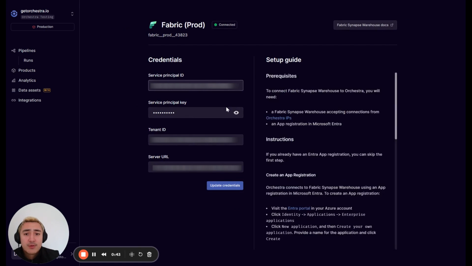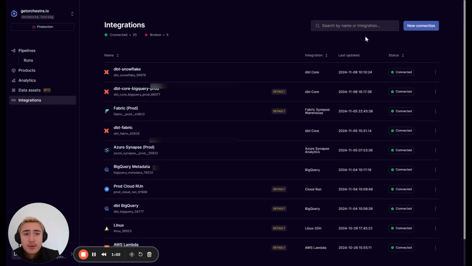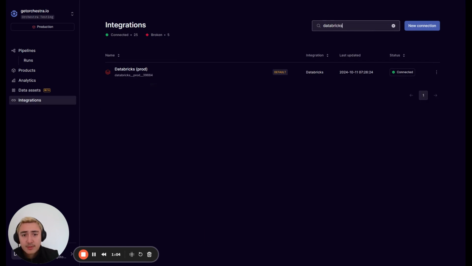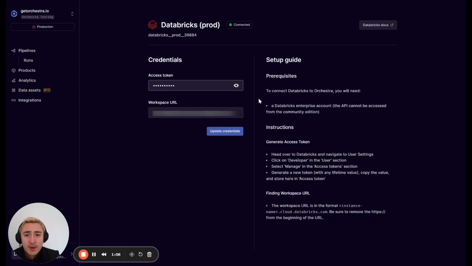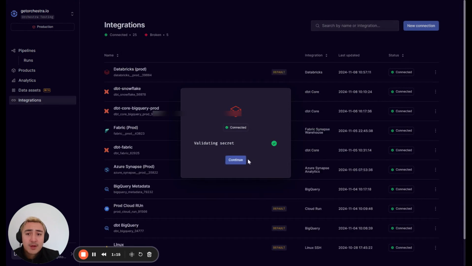If I go ahead to one that we've got here already, you can see I've got my service principal ID, service principal key, which previously used to be called your sort of client secret and client ID, tenant ID, and then the server URL. You can find the server URL in Fabric. With something like Databricks, you're going to do a similar thing where you generate an access token within Databricks and then find your workspace URL, and then you can go ahead and update that credential.